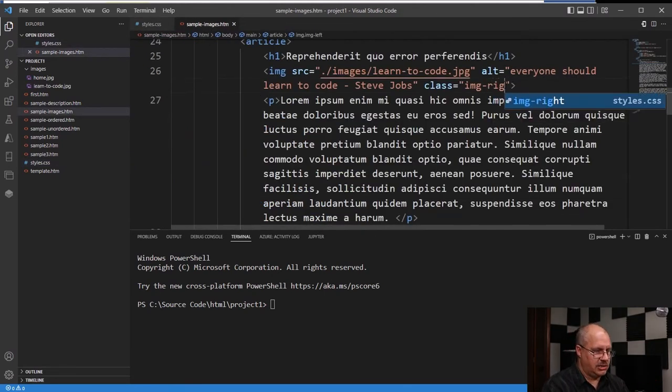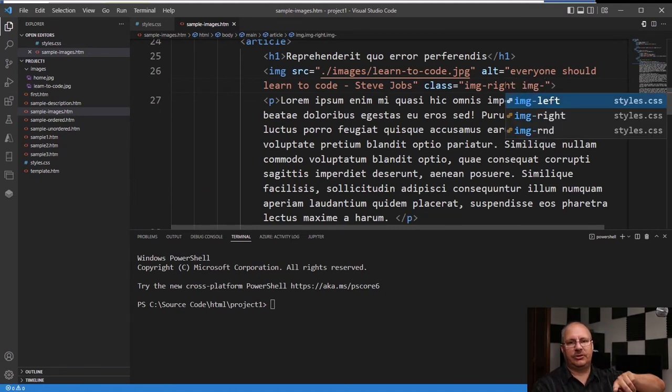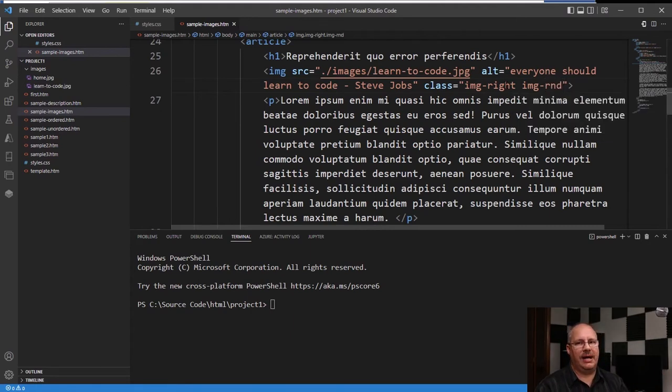I'm going to change this back to be image right. Then a space, img dash. Notice that Visual Studio Code knows, hey, you started img. Which one are you talking about? Here's a couple of styles for you. This is why I like using Visual Studio Code. It makes my life a lot easier. I can move very quickly through it. So I'm going to apply image round to it.